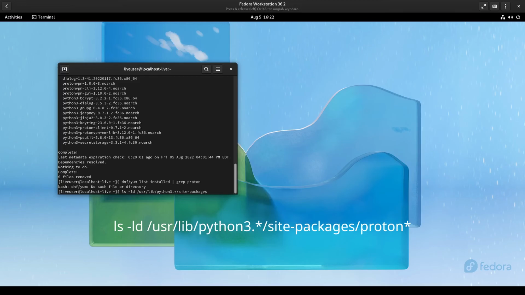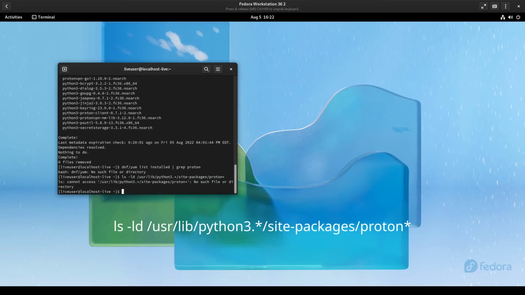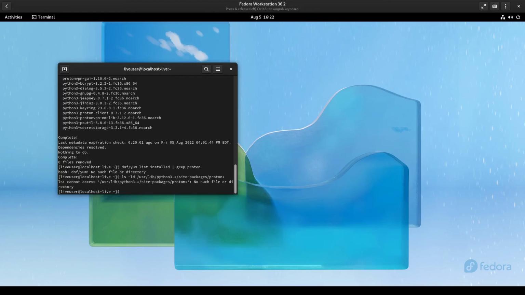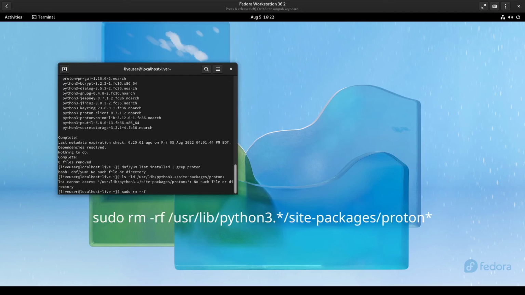That's going to be copy and pasted, and I do recommend you go to the actual website in the description and copy and paste it yourself, because that'll give you the best results, just in case you misspell something. So next, you want to do, not ls, you want to do sudo rm -rf /usr/lib/python3.*/site-packages/proton*. Basically what all these commands have done is uninstall the Proton packages and the dependencies, and verify it.